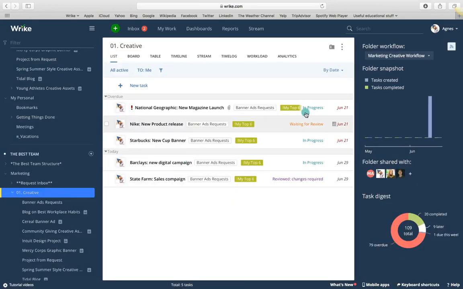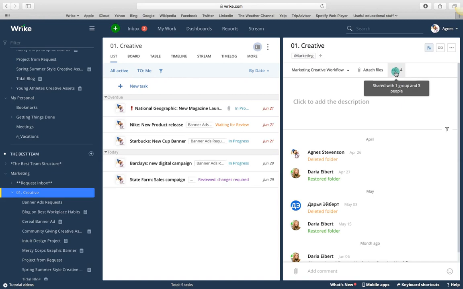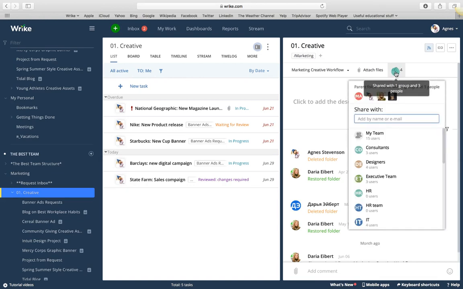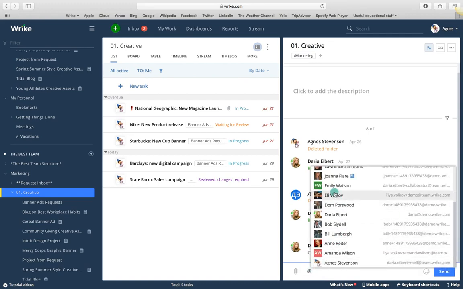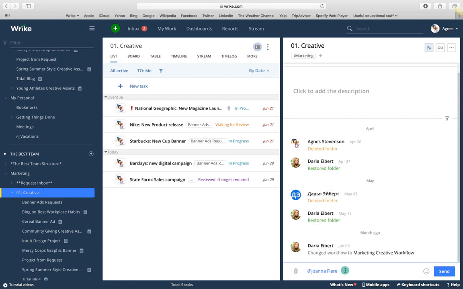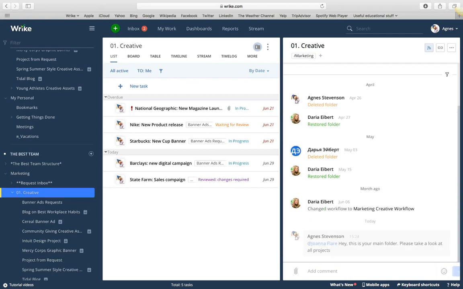And finally, you can go to the folder information panel as usual, and you can click on this sharing icon. Or even one more awesome tool is @mentioning. Whenever I @mention, and let's say it's Joanna Flair, she is an intern and an external user, and I say, hey, this is your main folder. Please take a look at all projects. And I add a smiley face.